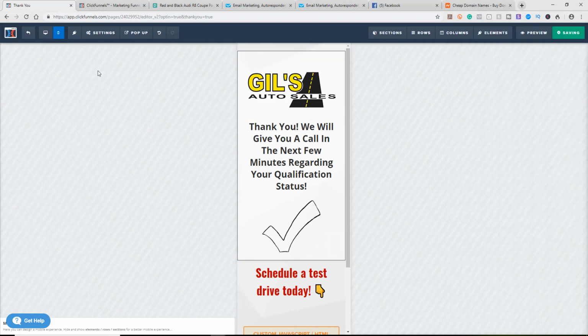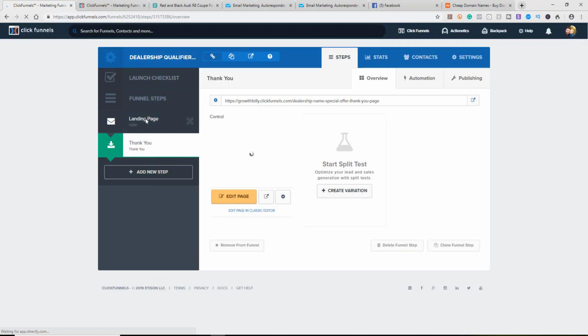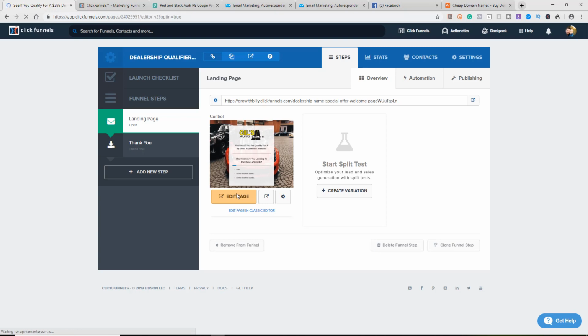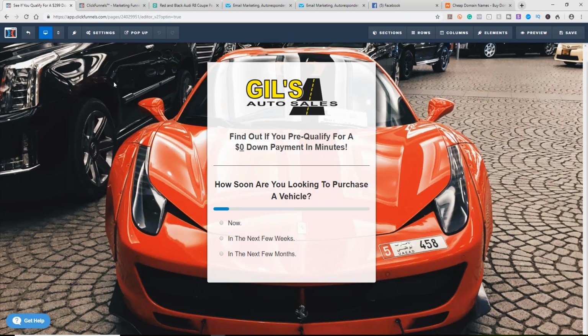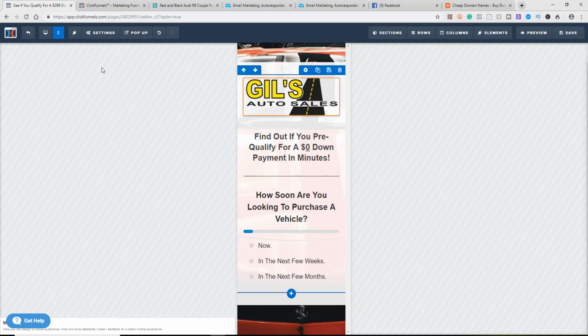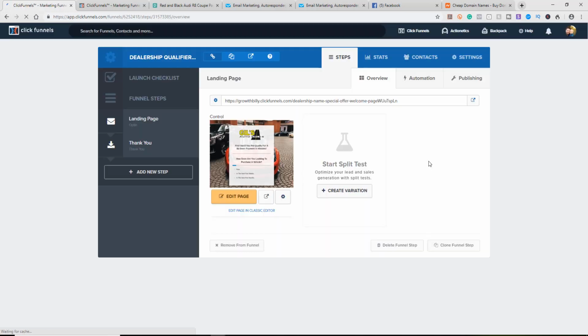All right, let's click on save. And let's go ahead and get out of this. And let's go back over here to the landing page. What we're going to do is click on edit page. And I'm going to click on mobile just to take a look and see what it looks like. And that looks totally fine. So let's go ahead and get out of that.